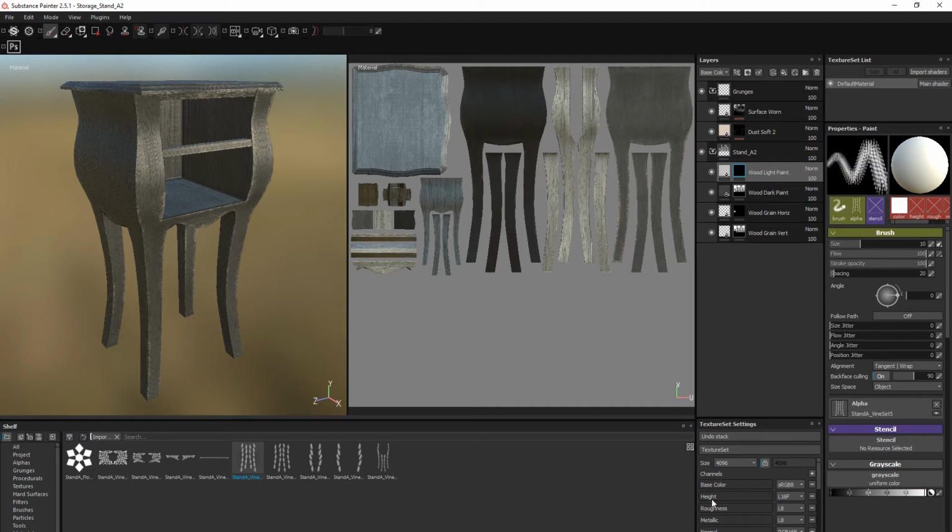Notice how the alpha shape in the Properties panel updates to your custom stamp. While you are in the Properties panel, make sure that the alignment is set to UV and the size space is set to Viewport. Also, make sure that the grayscale bar at the bottom is set all the way to the 1. Hover over the UV map and adjust the size of the stamp.